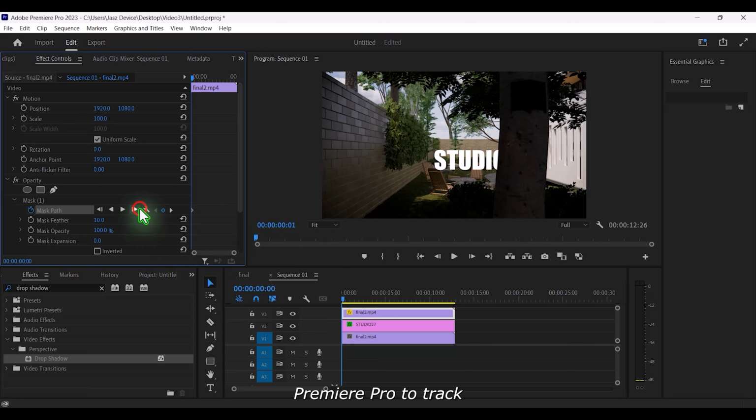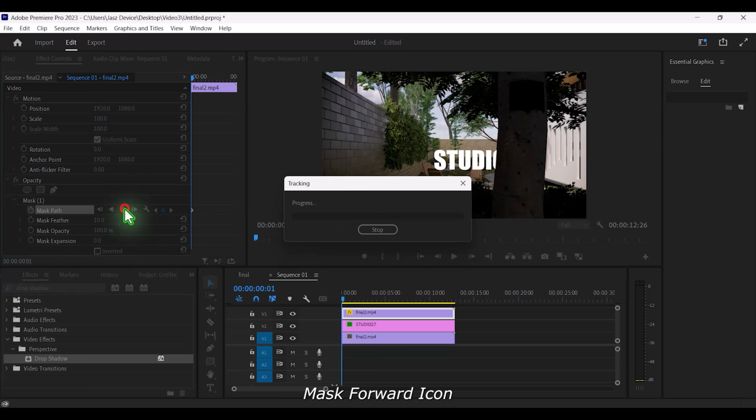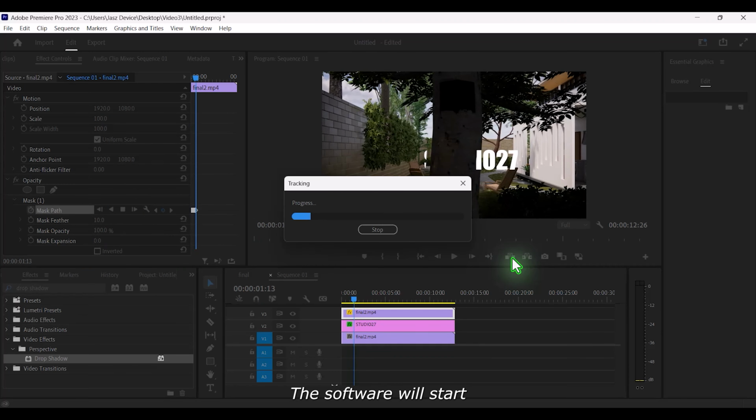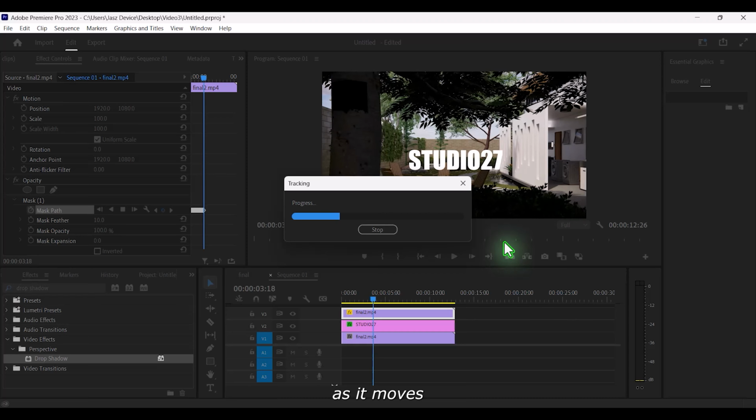This setting tells Premiere Pro to track not just the position of the object, but also any changes in size and orientation. Now, click the Track Selected Mask Forward icon and let Premiere Pro do its thing. The software will start tracking the object as it moves through the video.